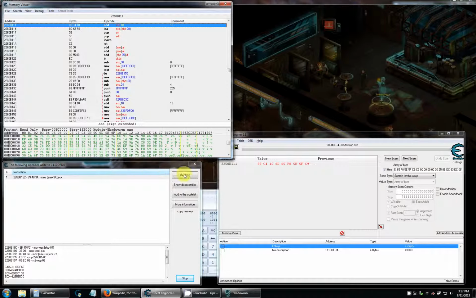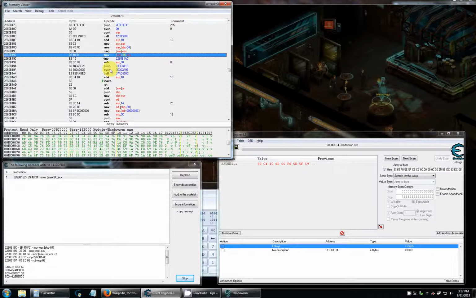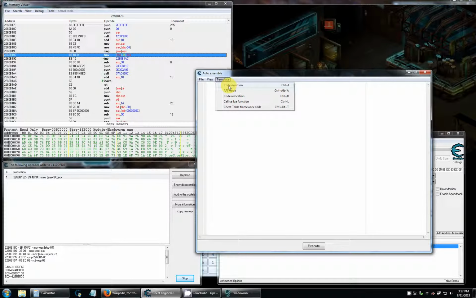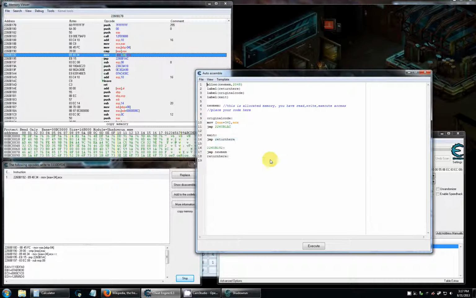It goes here, and you can see here's our byte string relative to that. Let's just make sure, obviously it wouldn't have found it if it wasn't exact. So how else can we verify that we're not insane? We're going to click on that, then go to Tools, Auto Assemble, Template, Code Injection, and make sure that this address is exactly that. It is, and I don't see the NOP there anymore either.